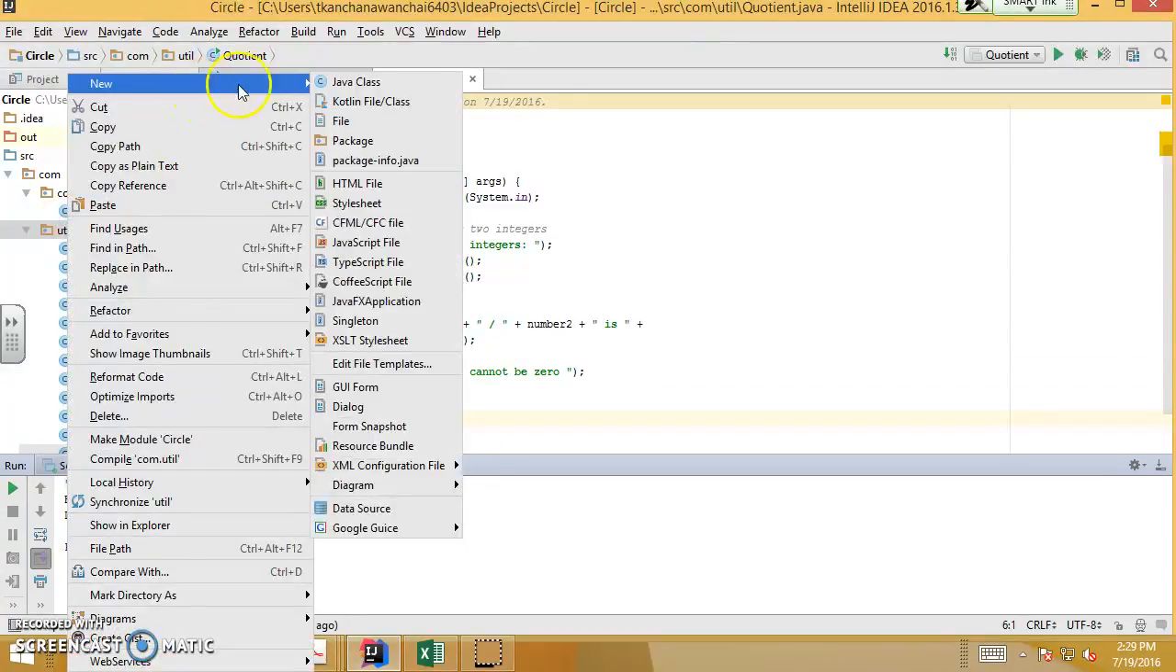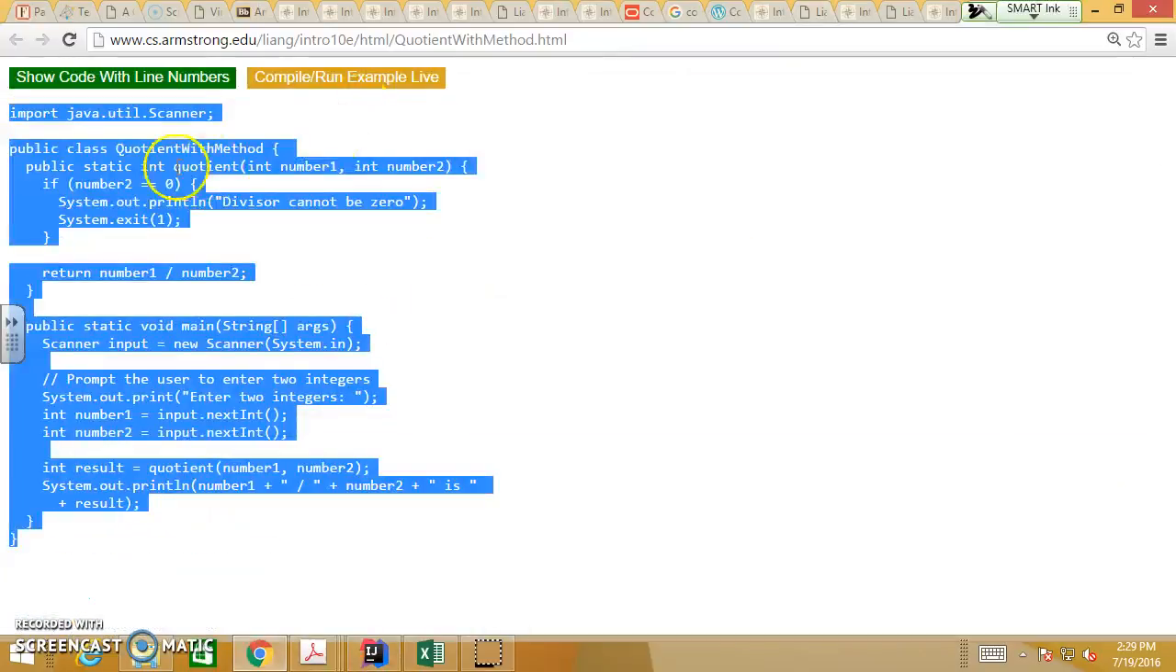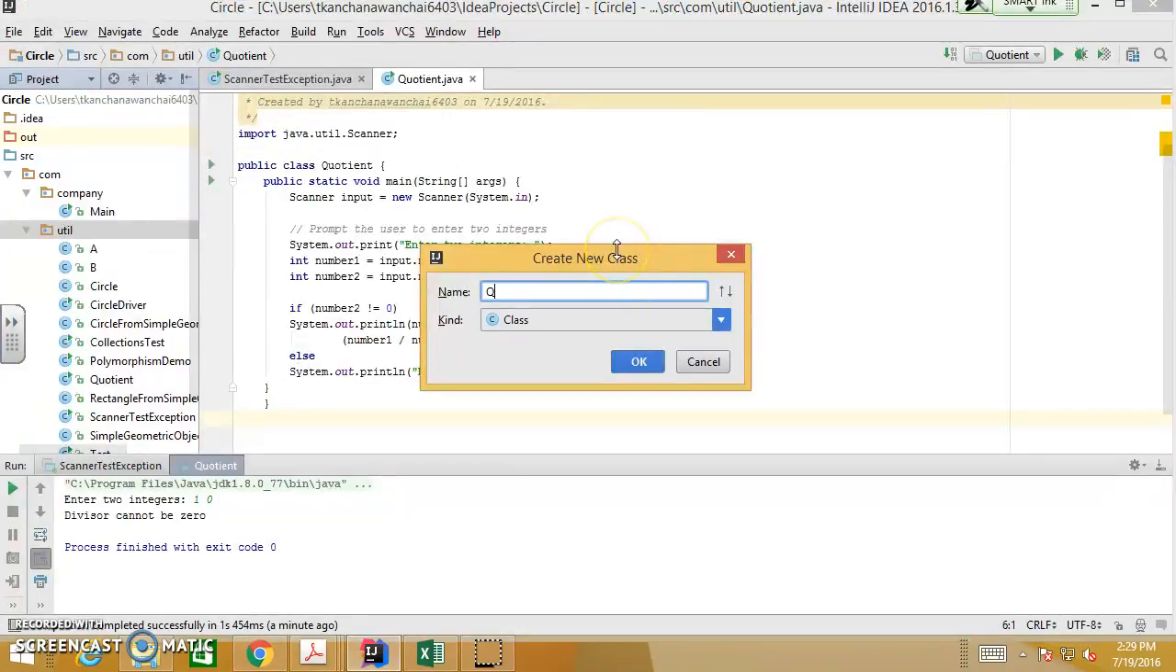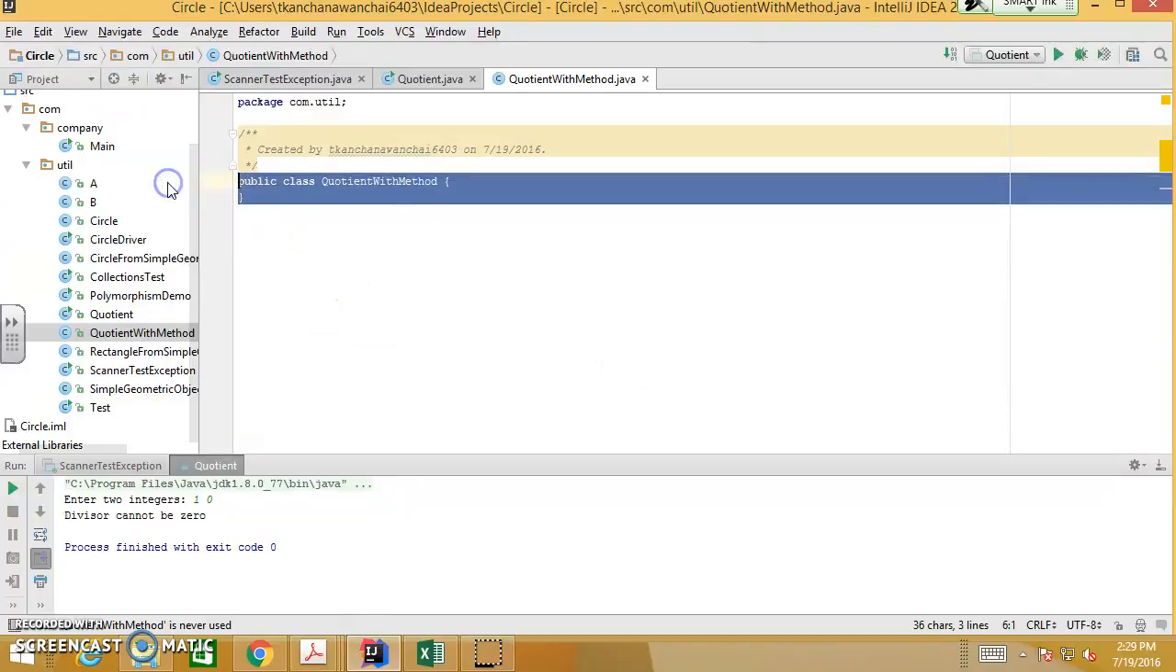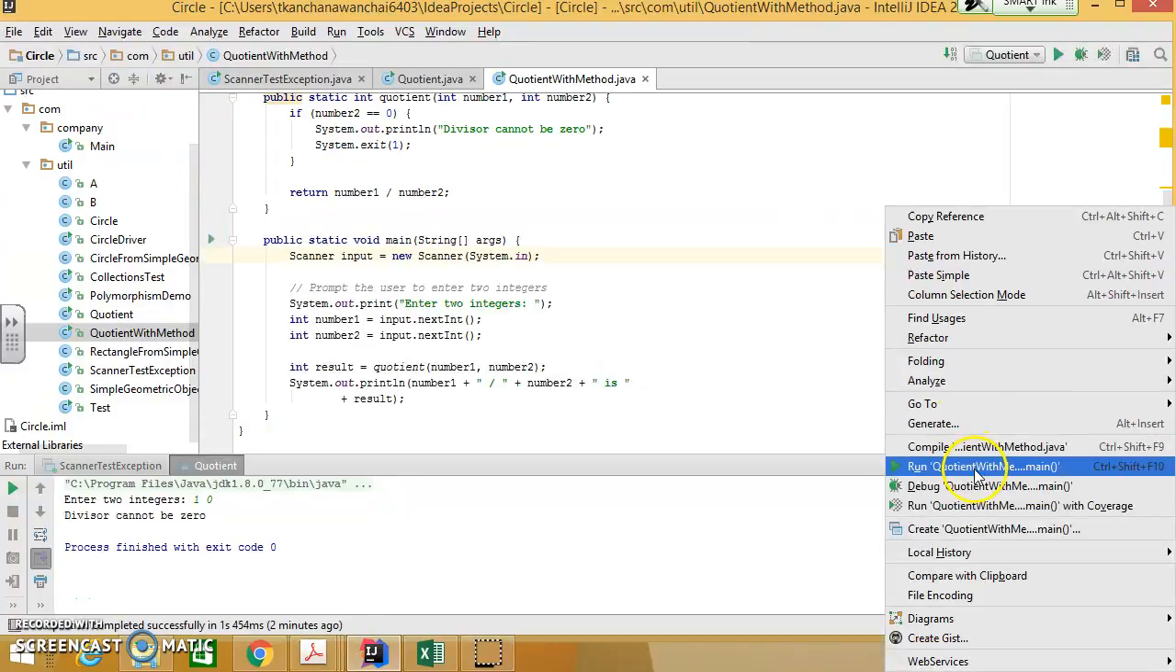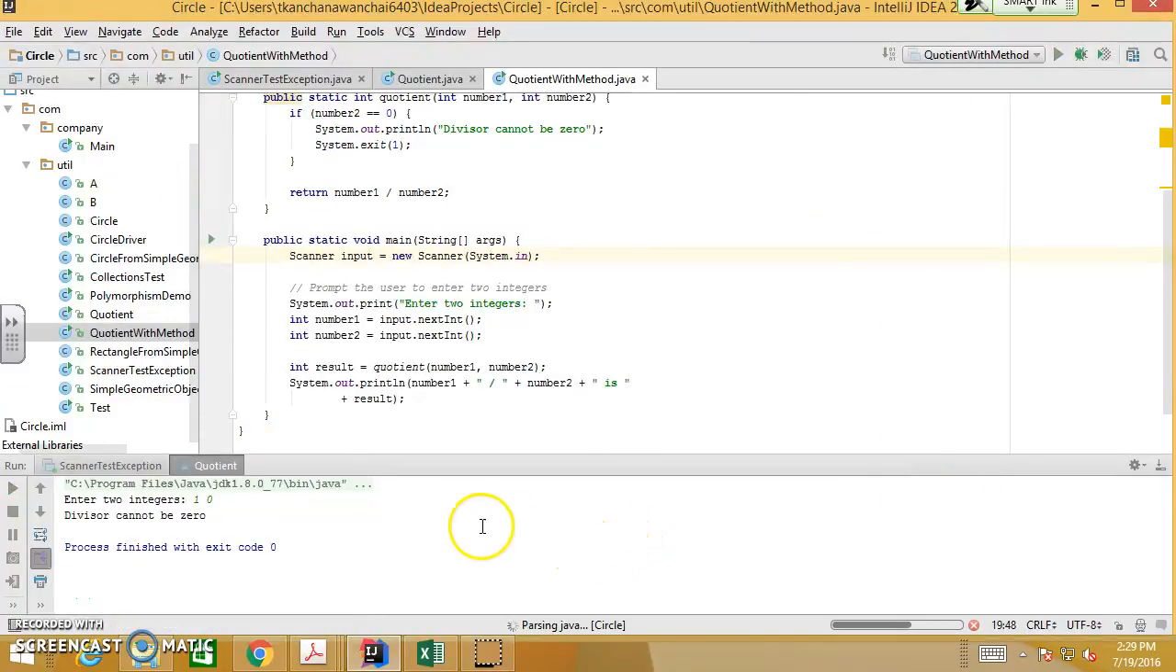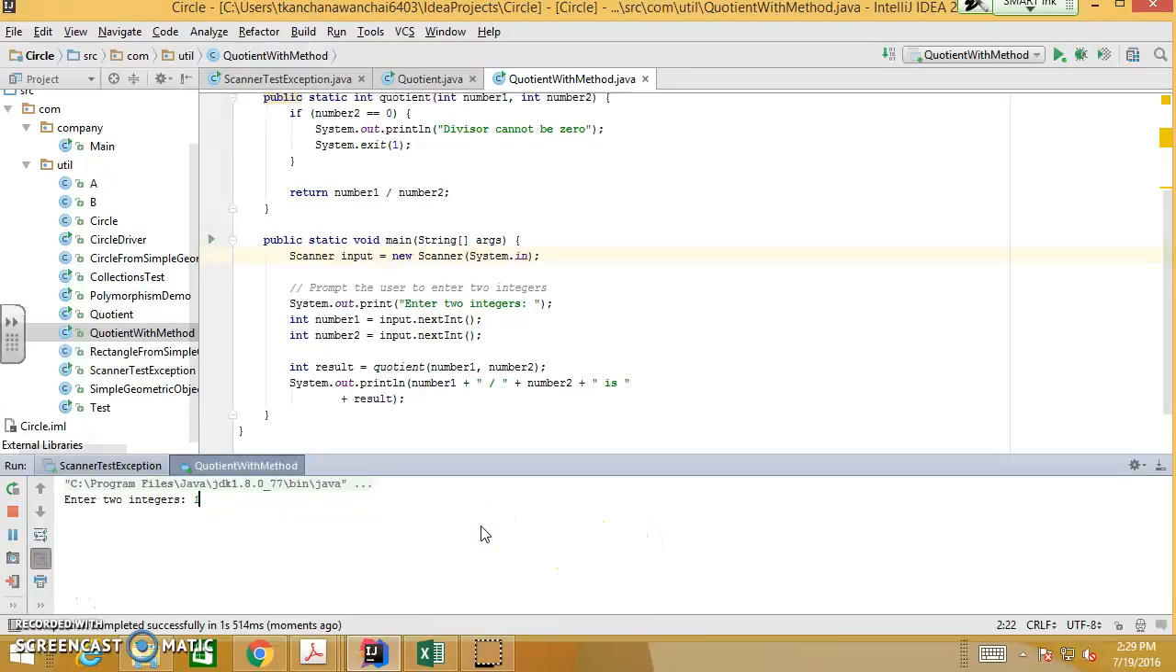So I'm going to create a new class to test that, Quotient with method. Run this, and we should not see an exception. Even if we put 1, 0, we should not see errors. It's just a message.